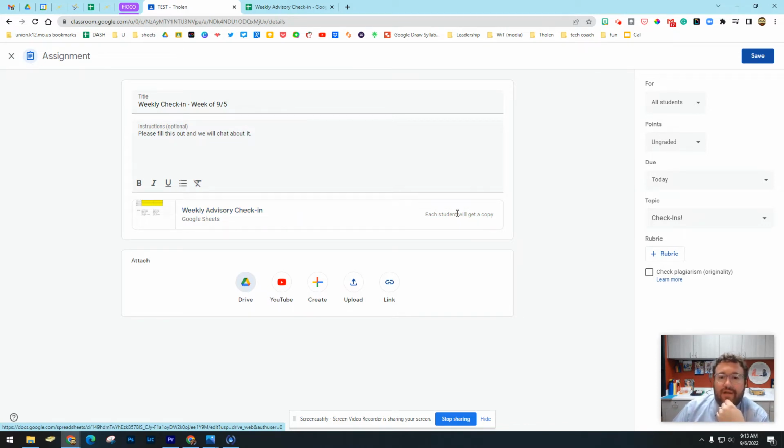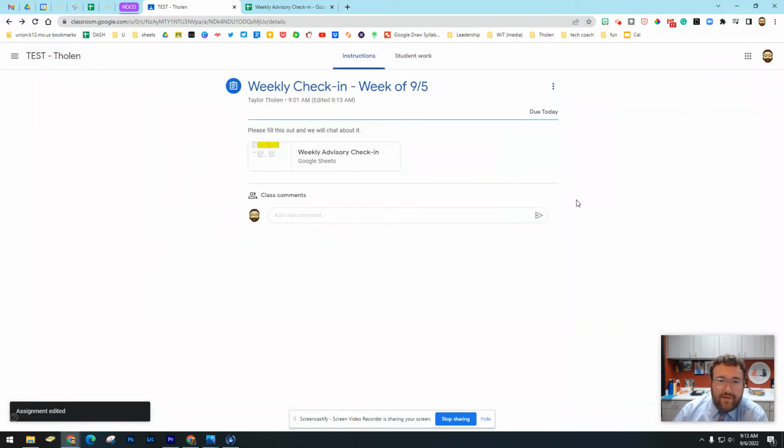It's in your drive, and then you need to select each student makes a copy. Each student will get a copy that will attach their name to it. This is an important first step when you're assigning this. On the right, it should be an ungraded assignment. I'll mark today as the due date, or if I'm doing this ahead, I'll mark Monday as the due date. I made a topic for it, and then I hit assign at the top.